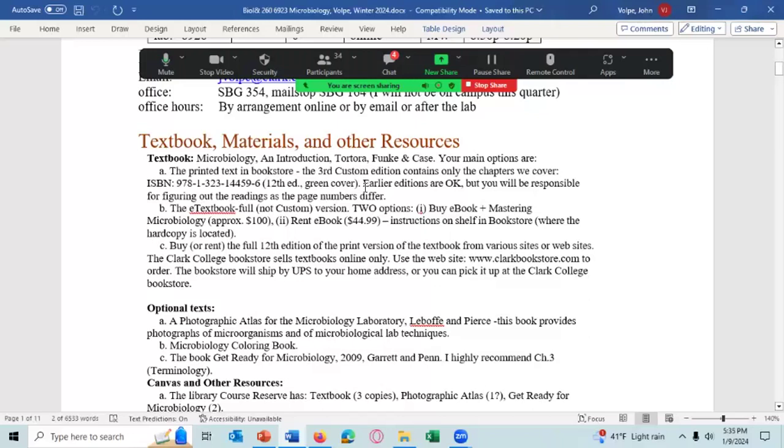Earlier editions are okay. However, you will have to figure out which page number to read. And generally, I give you the page numbers, but you'll have to figure out what it'll be for that earlier edition. I don't know if the library has the full edition of the textbook. I suggest you take the 12th edition because that'll be the same as our edition. However, the 13th edition is the more recent edition of the textbook, which would be okay, but once again, you have to figure out the pages to read.